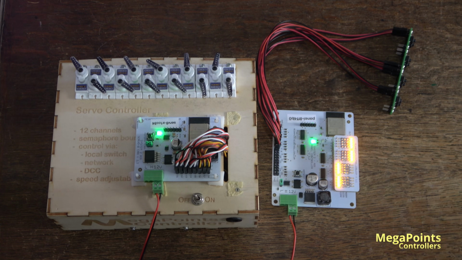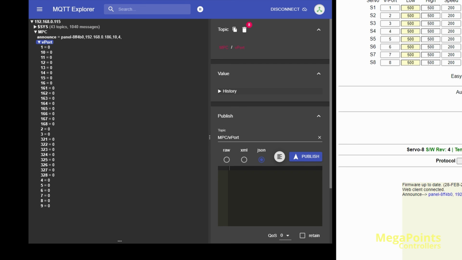Now we can be a little bit more creative as well, because this Explorer is a useful diagnostic tool. For example, if I set the topic to MPC vport and then I do /1, I set the data type to raw. If I put a 0 in there and select publish, okay, nothing happened because the servo's already at one position. Now I'm going to change it to a 1.